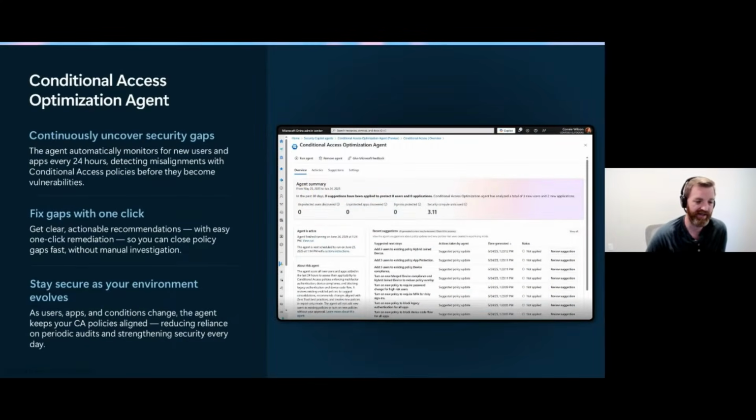So what are the quote unquote promises of the CA optimization agent? Well, the goal is to uncover security gaps, be able to fix these gaps with maybe not one click, but as few clicks as possible, and stay secure as the environment around you changes.